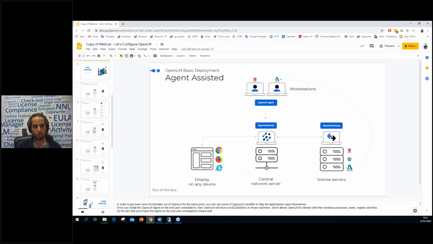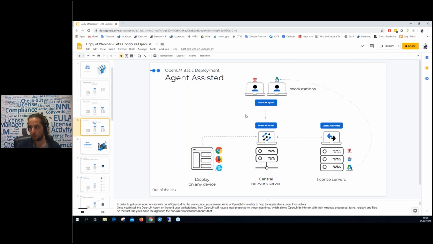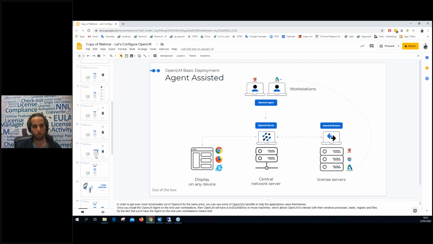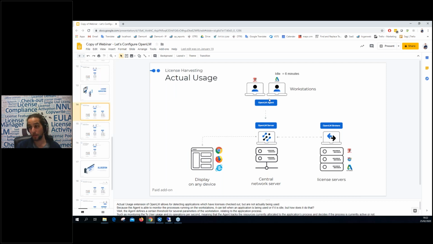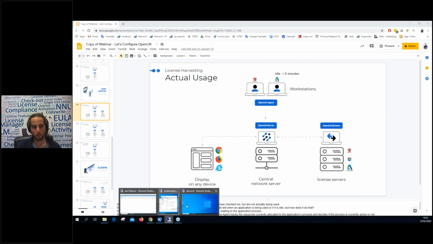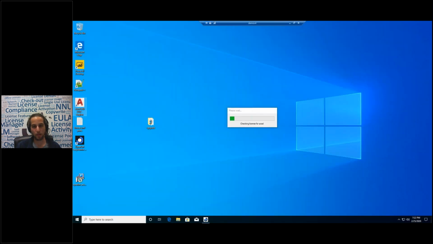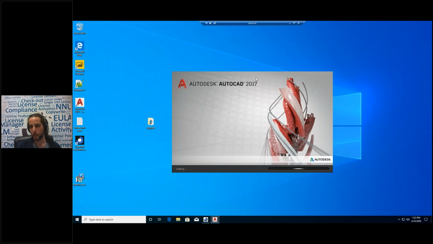Let's talk about actually handling those licenses, those sessions, because up until now, we're monitoring that. We're monitoring the broker. We're giving the users a bit that they can monitor themselves, and everything is being sent to OpenLM Server for monitoring. But let's talk about idle times. Let's say that the user is not actually using the application. Let's go back to my demo system and let me show you what I mean by that.